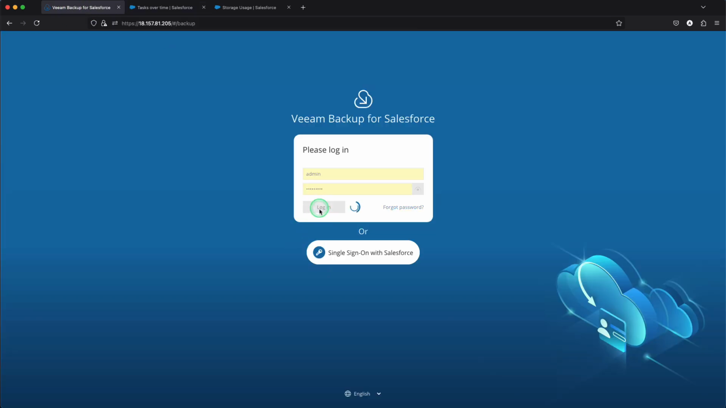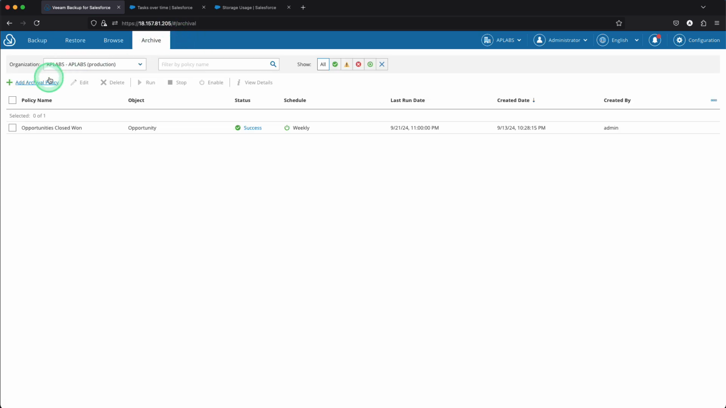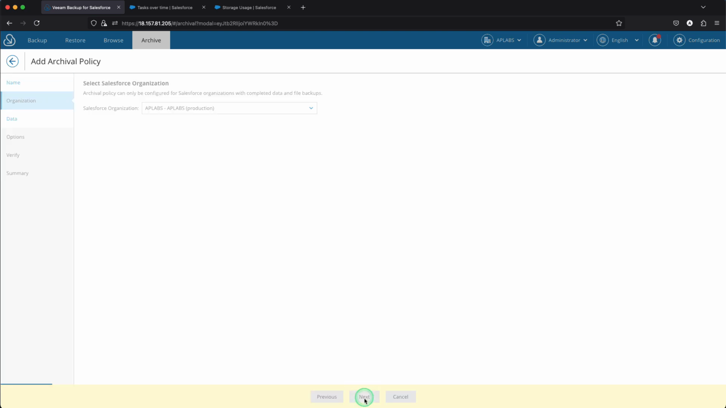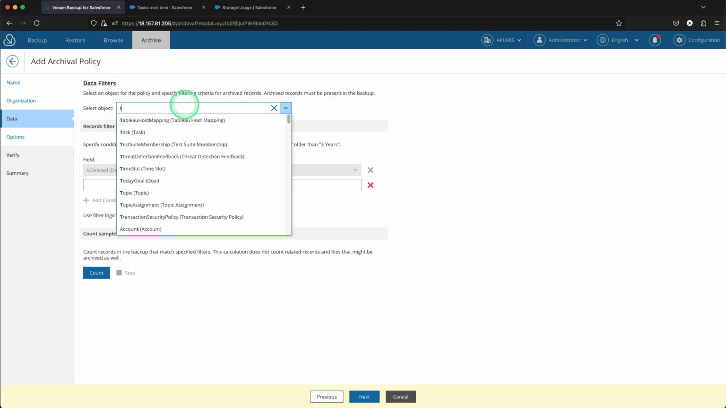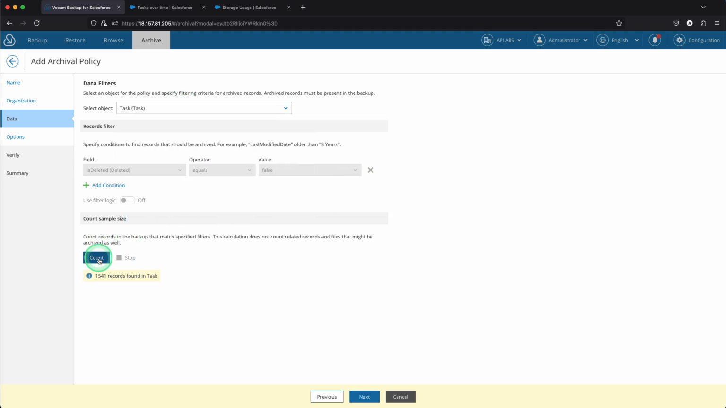Let's go to the Veeam console, where I can easily create an archival policy to clean up unnecessary data. I'm going to give it a meaningful name, so it's clear what we target. On the Data step, I should select the desired object type, tasks in my case, and then I can run a quick count to find out how many tasks I have in a backup.